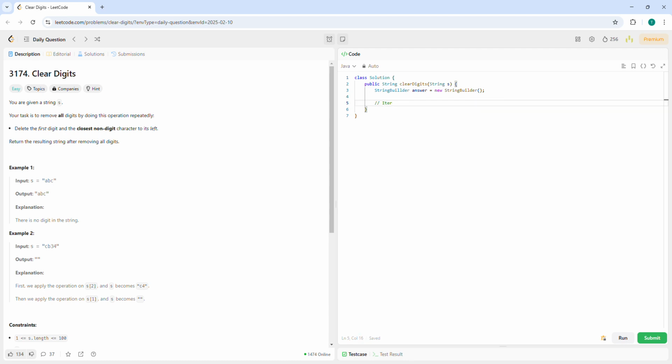I'll write down some comments. Iterate over each character in the input string. By doing that, let's do a for loop. So for int, let's call it character index equal to 0, and the condition would be when the character index is less than the string length of S. All right, and that's going to increment by character index plus 1.